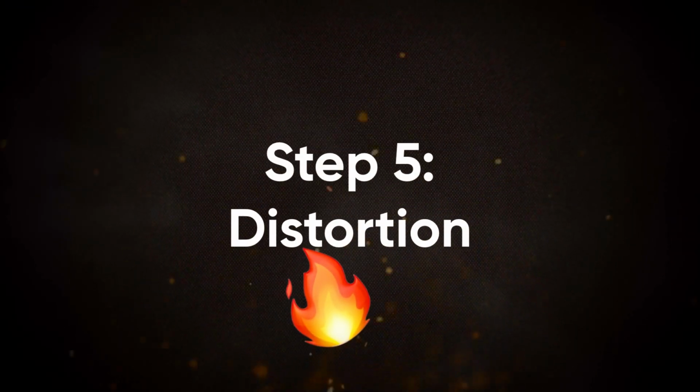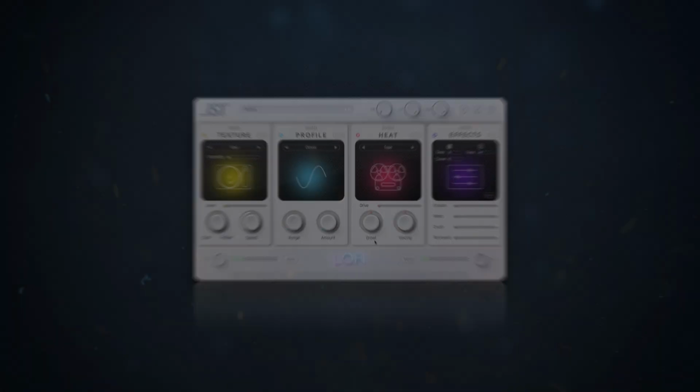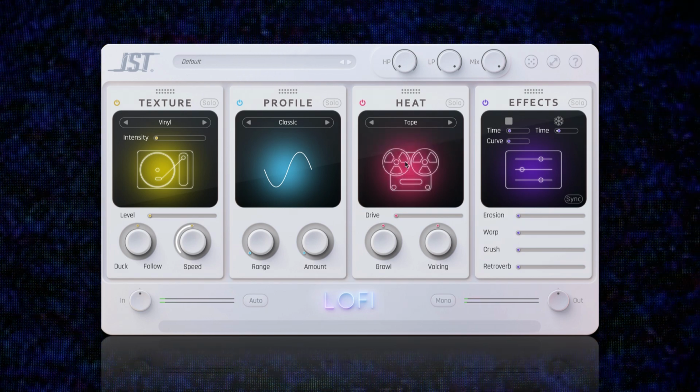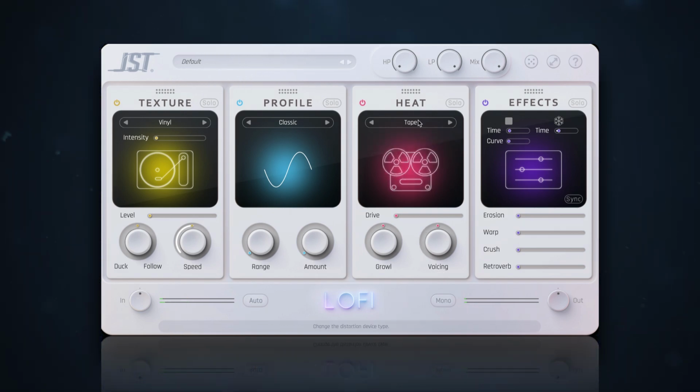Finally, add some bite and grit using distortion. Tube or tape saturation can add warmth and harmonics, while a bit crusher can introduce a crunchy, grainy digital texture. When combined, things start to get a little crazy. It's perfect for making your sample sound more aggressive and upfront.